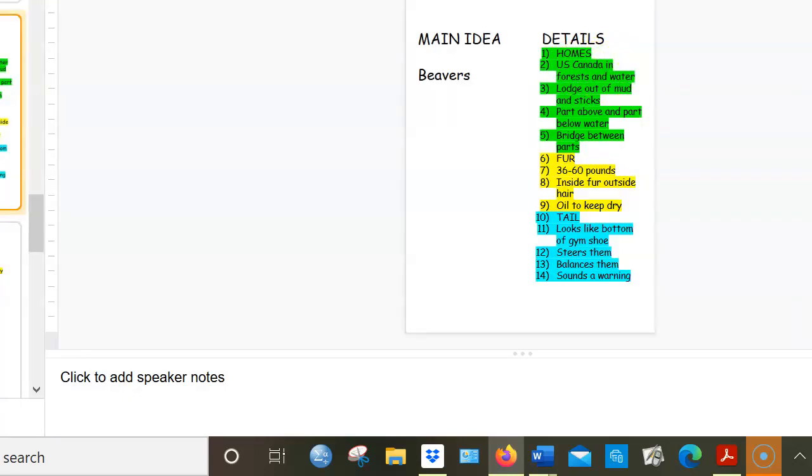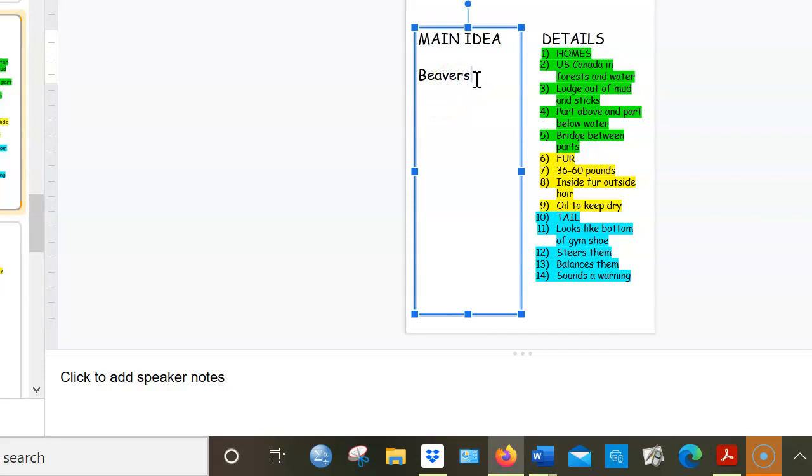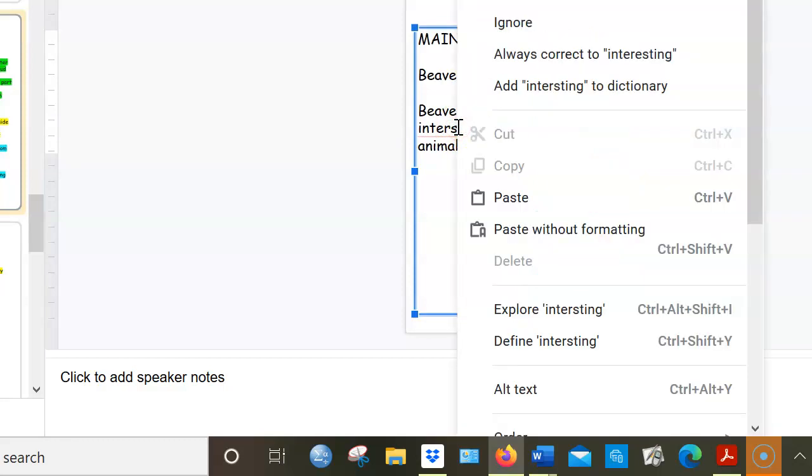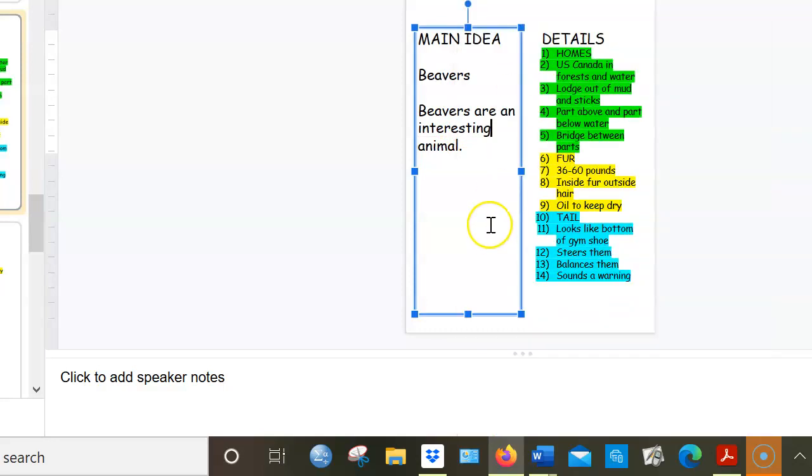I think I have my, yep, I do. I have mine open, and see how there's plenty of room on the main idea side underneath beavers? I can type it right underneath there. So I would click on that little box next to beavers and enter and put beavers are an interesting animal. Oops, I've got to spell interesting right. I'm going to right click on that and click on interesting because I meant that. Okay. So that's where you're going to do it.